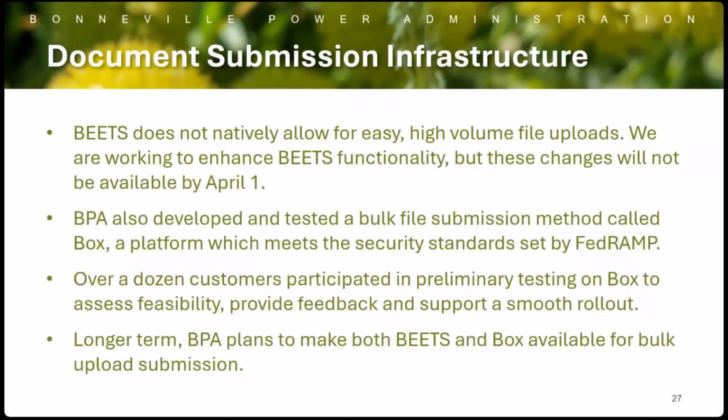Okay, so I'll start by going over documentation submission infrastructure. So Beats does not presently have bulk documentation upload capabilities. We're working with our vendor to enable bulk file uploads in Beats, but we don't expect that will be ready by April 1st. So in the meantime, we tested a non-Beats file submission process through a program called Box. Box is a one-way bulk file transfer program that meets FedRAMP security standards, and it's very similar to Dropbox if you've ever used that. Over a dozen customers have tested Box, provided feedback, and helped us get prepared for a smooth rollout. And long term, we do plan to have a bulk upload process available in both Beats and Box.